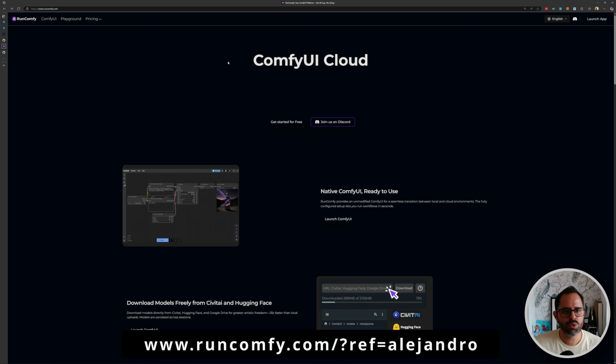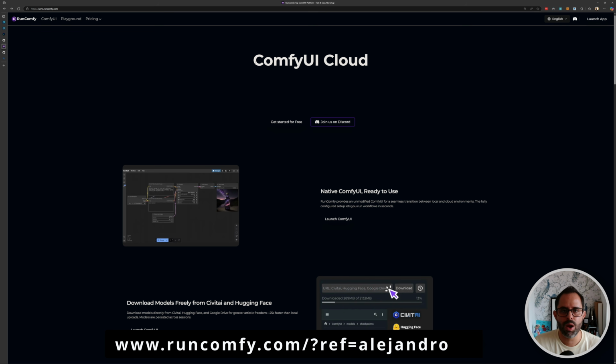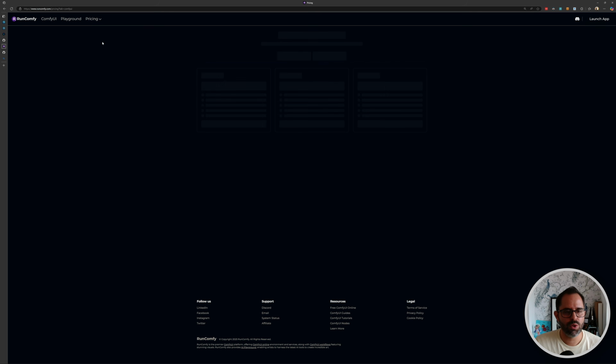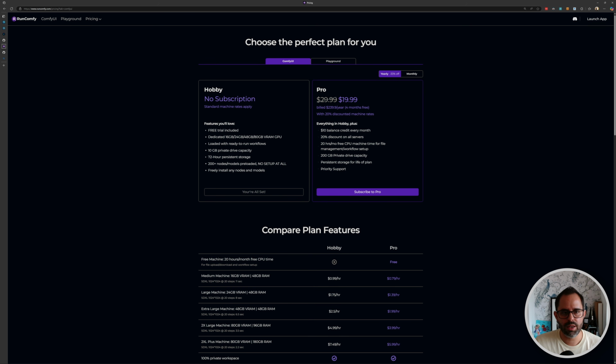The reason I use Run Comfy sometimes is because when my machine is not powerful enough, so let's say when 24 gigs of VRAM isn't enough for something I'm trying to achieve, I can just come to Run Comfy. I can just rent one of their machines for an hour or two, however much time I need, and then I just pay for that. So the way this works is if you go here to pricing, you see you don't really need to buy a subscription.